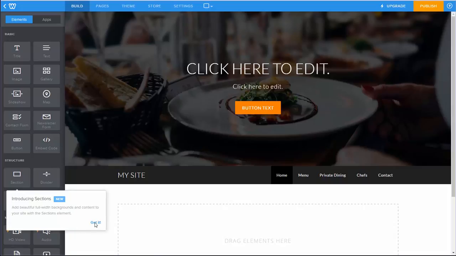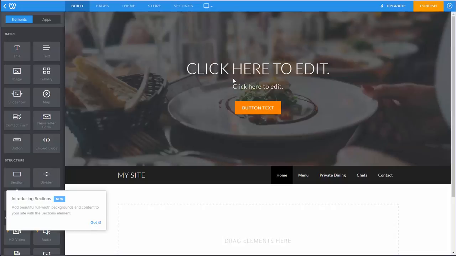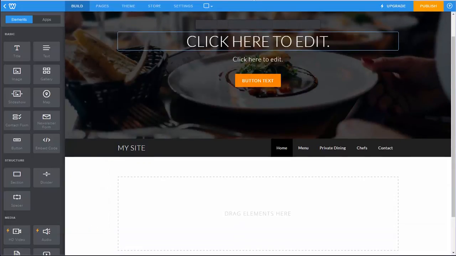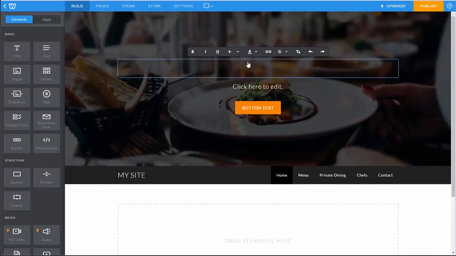So basically, I have a nice big header image. It's going to tell me about what's new, thank you. And where I just click here to edit, it's allowing me to type into it anything I want to put in.